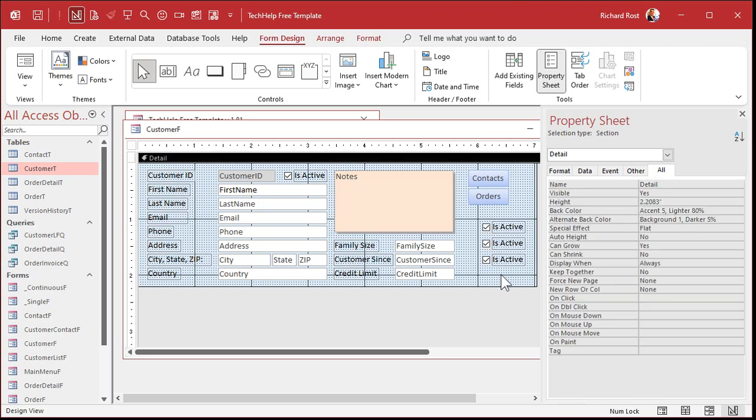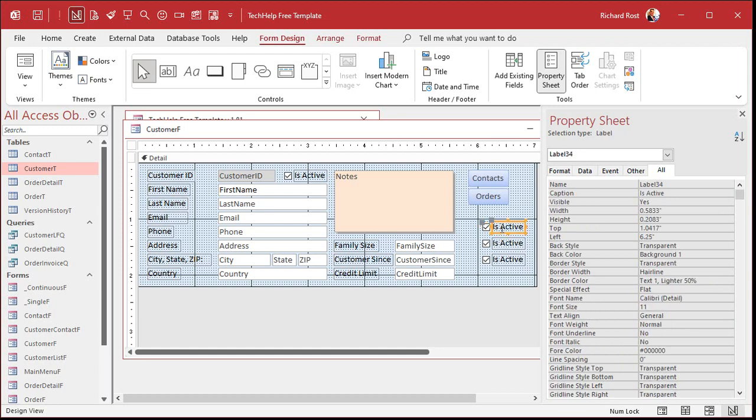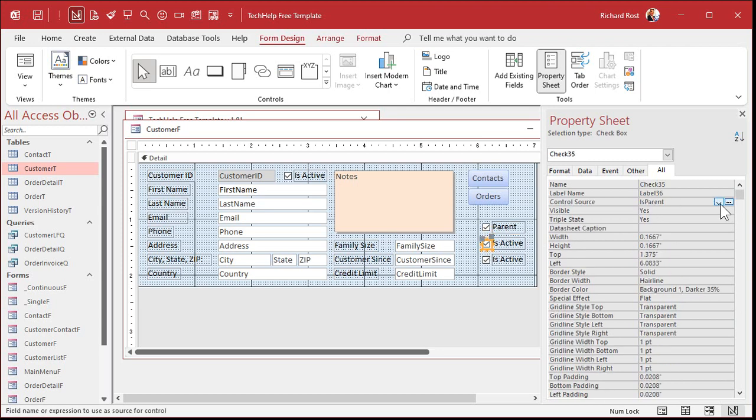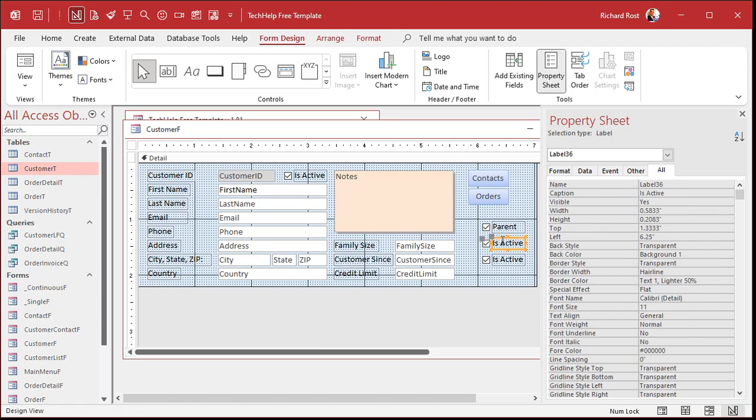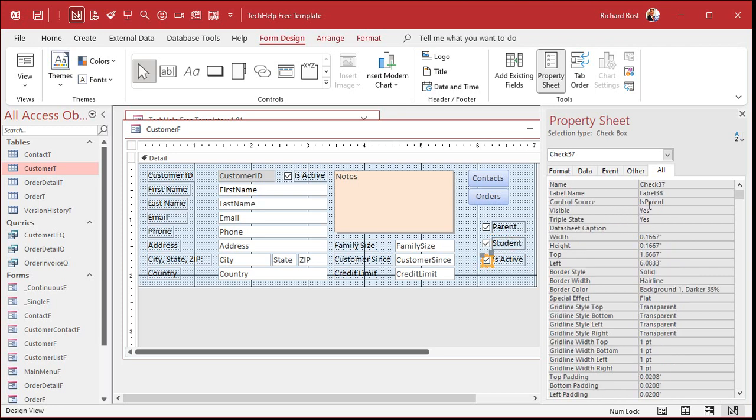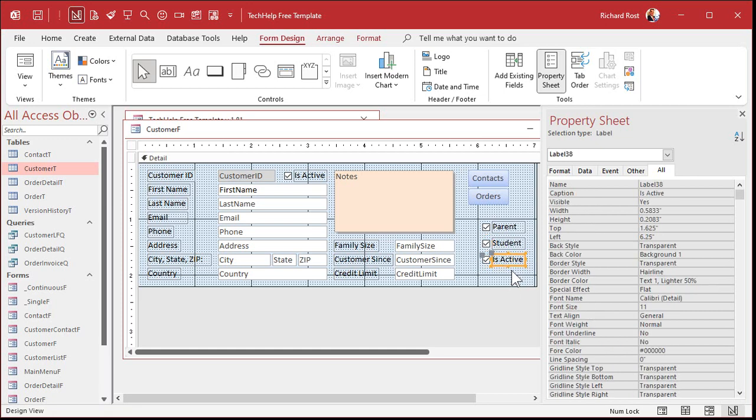Now this one is IsParent, so let's change the label to parent. The label doesn't care. This one's going to be IsStudent. Copy, paste, and we'll just change the label to student. And then this one is going to be faculty, the last one. IsFaculty, copy, paste. Faculty. All right, so we've got parent, student, faculty.